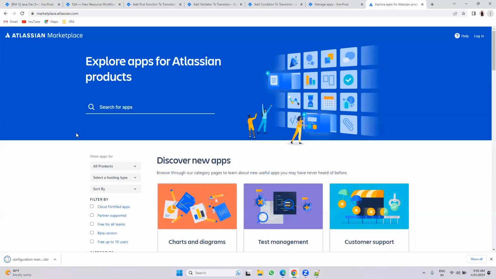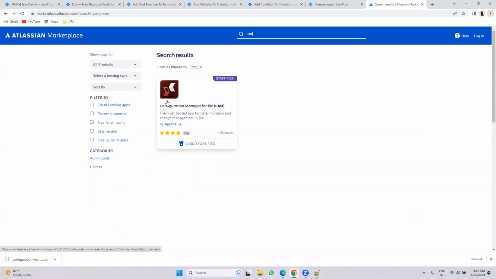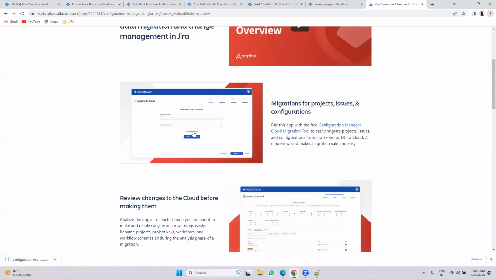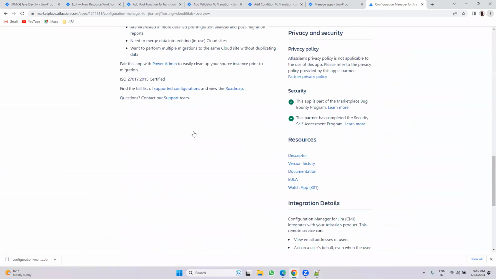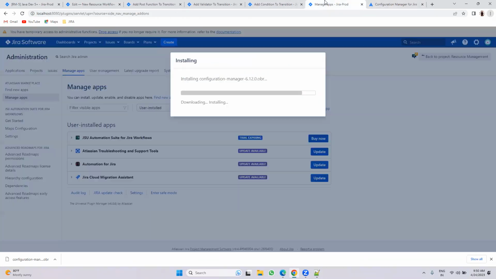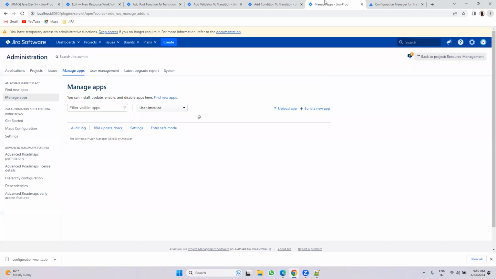CMJ is a very famous plugin. I'll tell you later what the use of this is. But when you install CMJ, a few other supporting plugins also get installed. I'll show you which plugins come. It's a bundled plugin, so three or four plugins will be installed when we install CMJ.